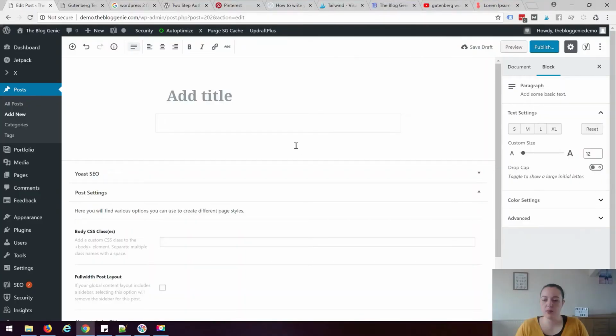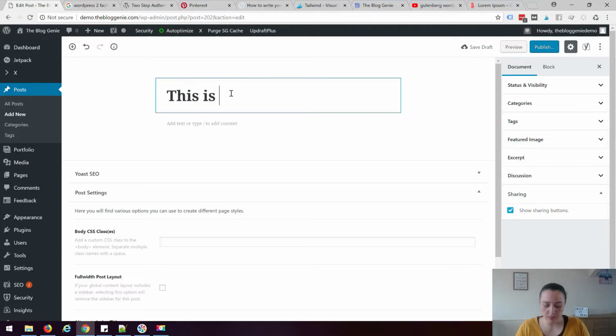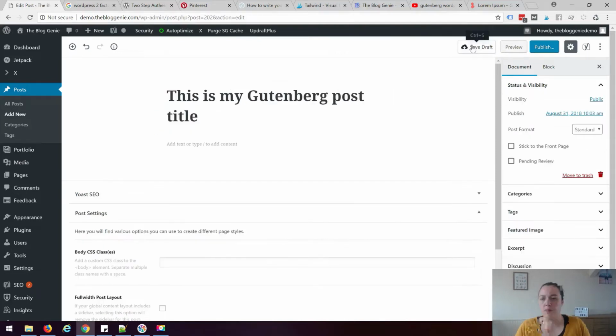So the first thing I'm going to do is give my post a title. You'll notice as I click the title that the permalink appears just up here. You can copy the permalink, and there's also a button to change the permalink structure. I'm just going to add, this is my Gutenberg post title. So you can see up here there's this save draft, so I'm going to click that, and you'll see that my permalink has updated with the title of my post.